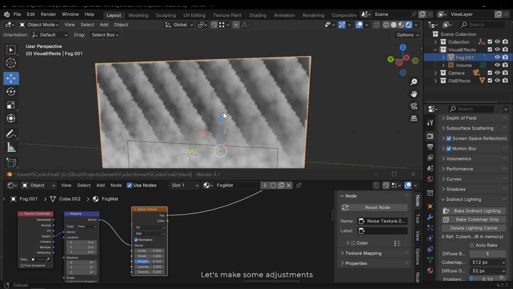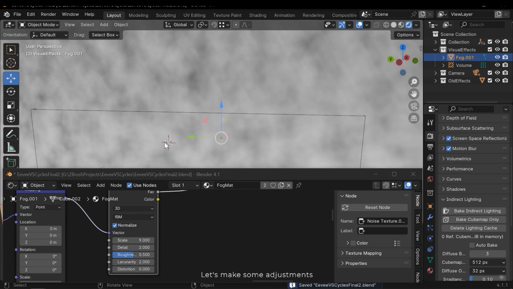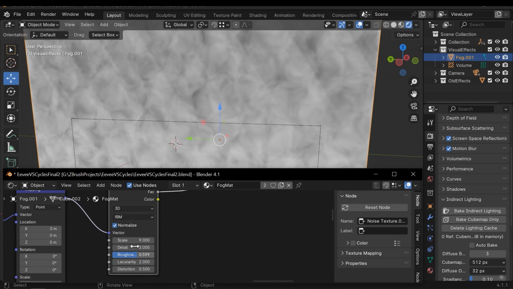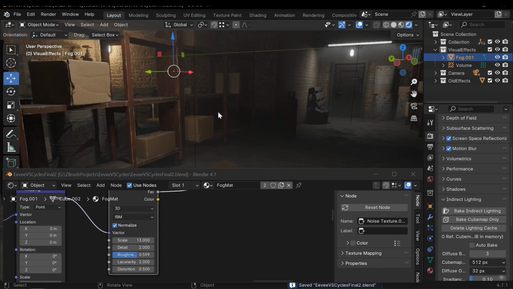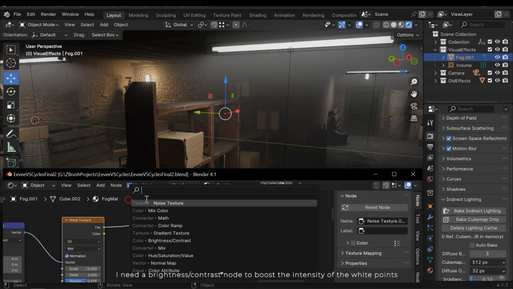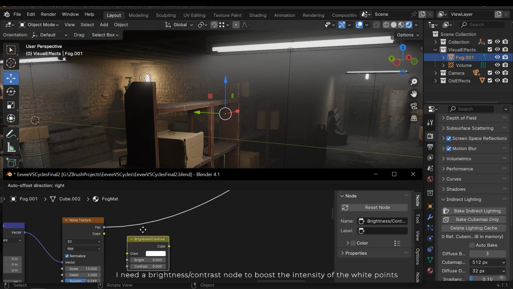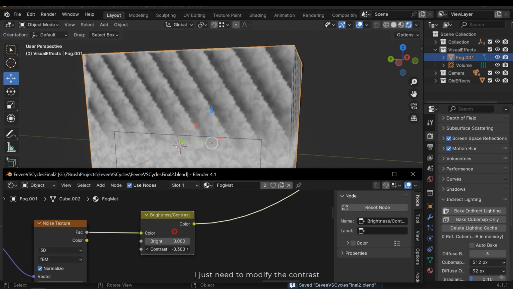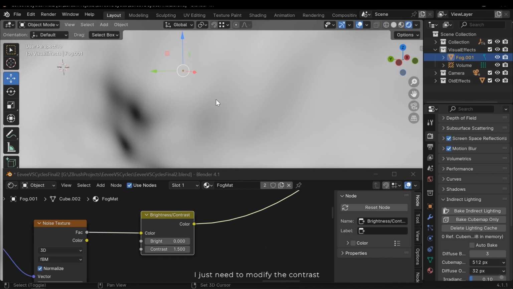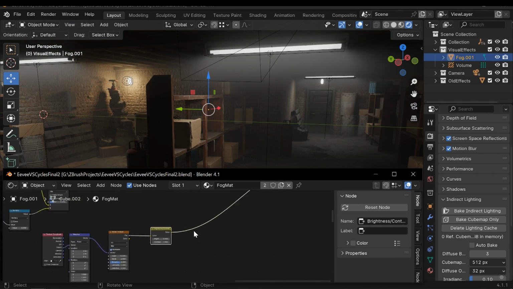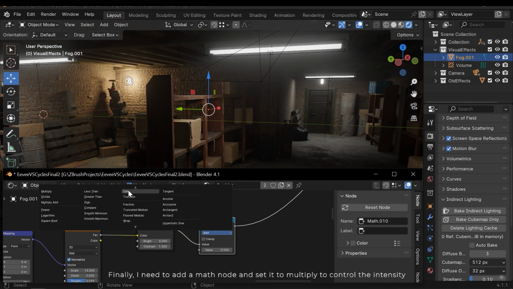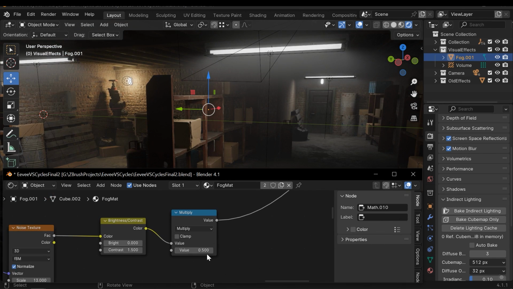Let's make some adjustments. Focus on adjusting the noise values to create a smoke-like shape. I need a brightness contrast node to boost the intensity of the white points. I just need to modify the contrast. Finally, I need to add a math node and set it to multiply to control the intensity.